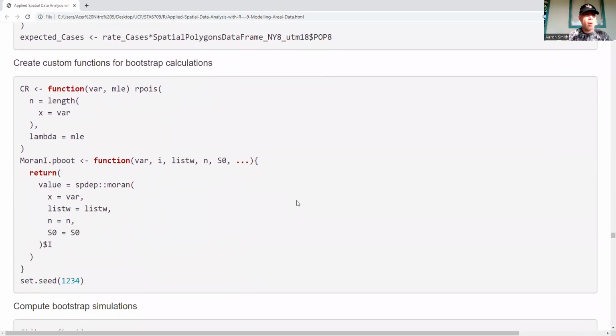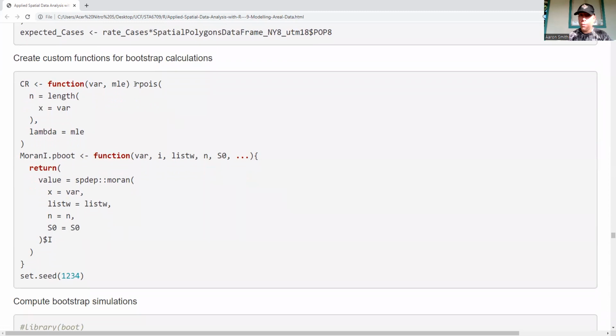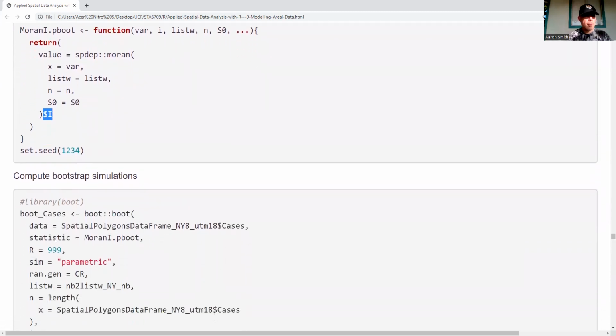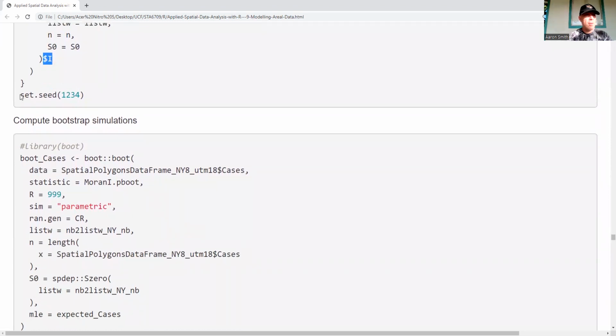All right, so now here are some functions that we're going to use. We're dealing with counts, so I'm definitely going to be using the Poisson distribution. So CR is a random number generator. And then here, Moran IP boot is where I'm doing the Moran test, and then I'm grabbing the I statistic. So I'm just grabbing the I part. I'm going to set the seed.